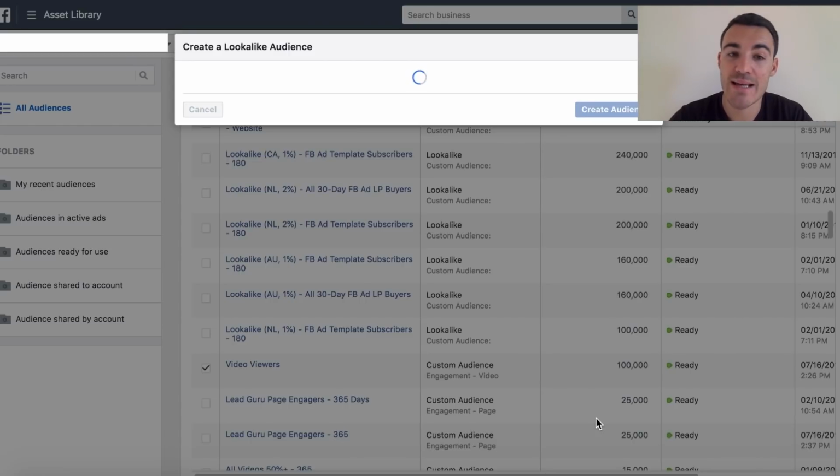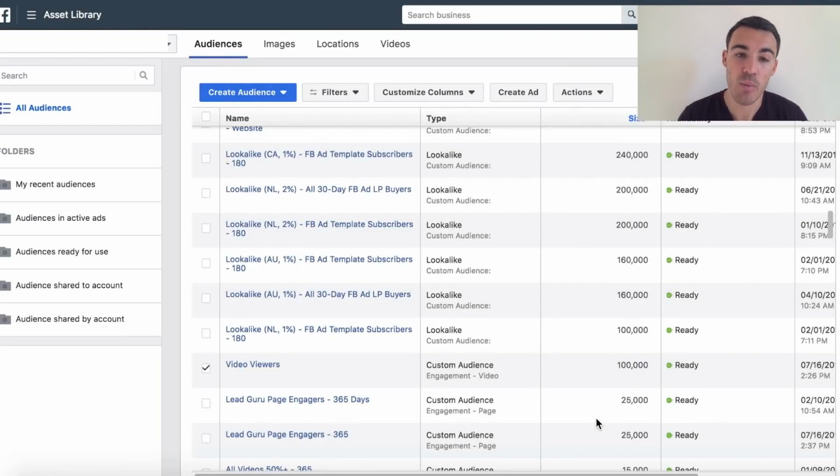Again, it will take a little bit of time, but for Facebook, you have to populate that audience, usually about half an hour. But you can come back to it when it's ready and then go ahead and set it up in your ad account, which is the next step.